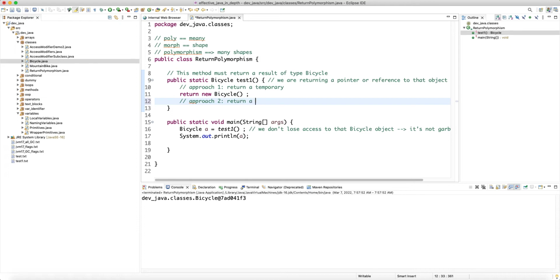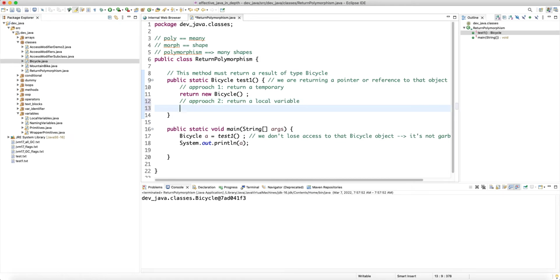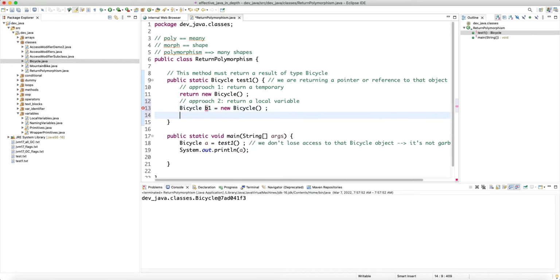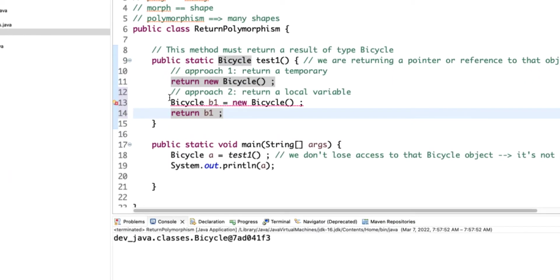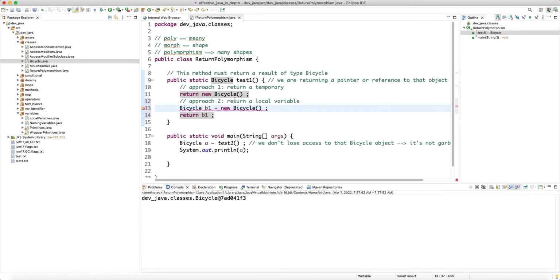is to return a local variable. So we say that Bicycle b1 is new Bicycle, all right, and then we return b1. Obviously I cannot have two return statements. We've seen this error before. The compiler is going to give us an error saying that this line is unreachable code, because as soon as you go inside the method you return, so this is not going to be invoked anyway. So I'm going to comment this out.